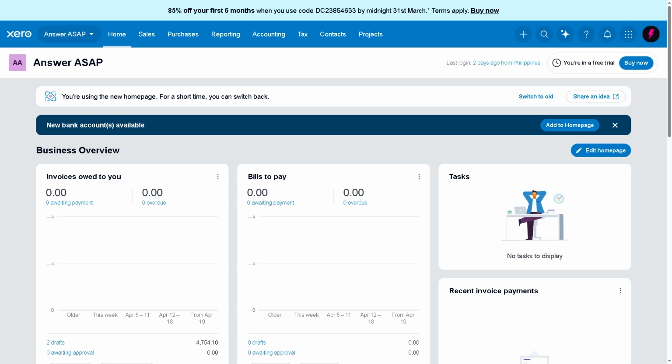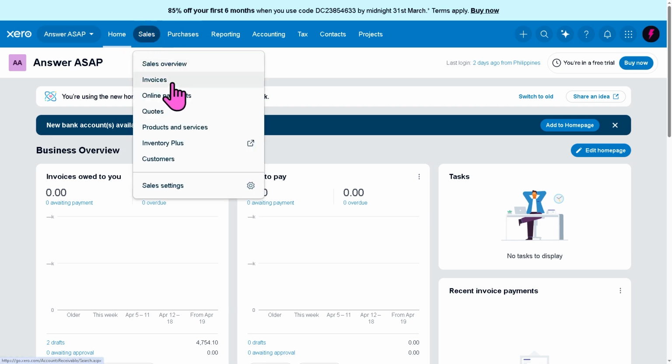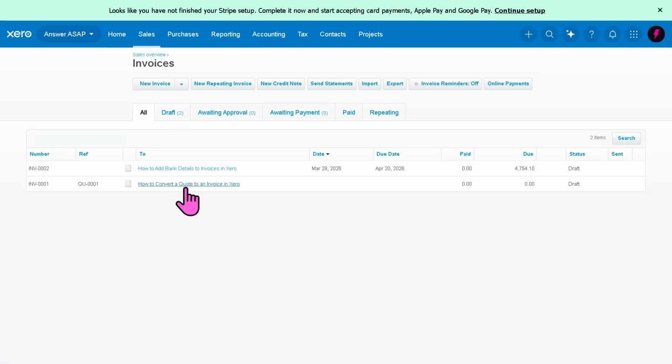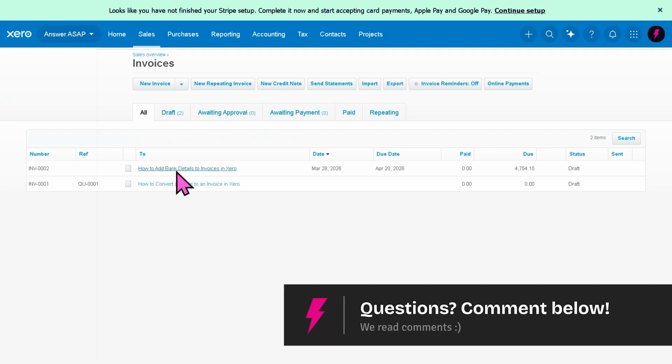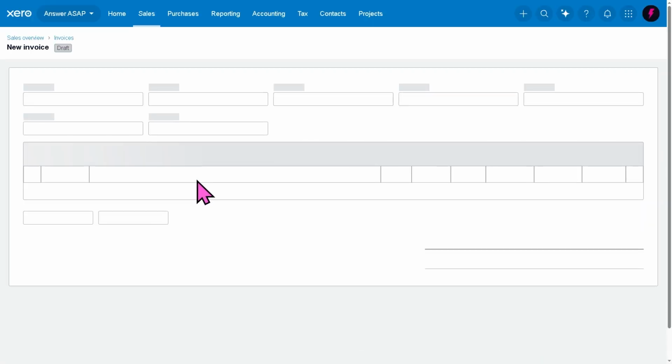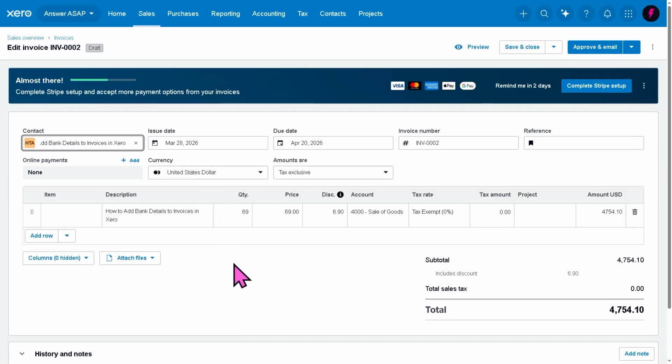Once you are in the dashboard, I want you to go on the top menu and hover over to the sales section and click the invoices. Select the invoice that you wanted to add your bank details. For example, I am choosing this invoice. Click on it so that the details will appear.